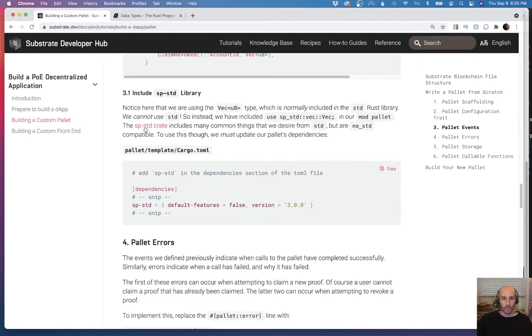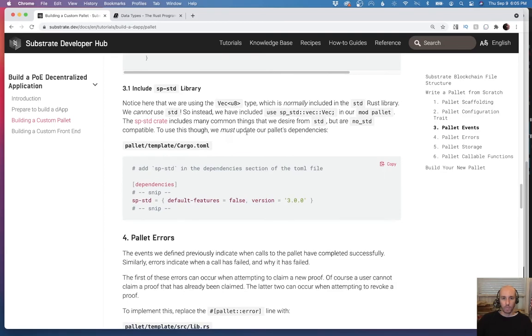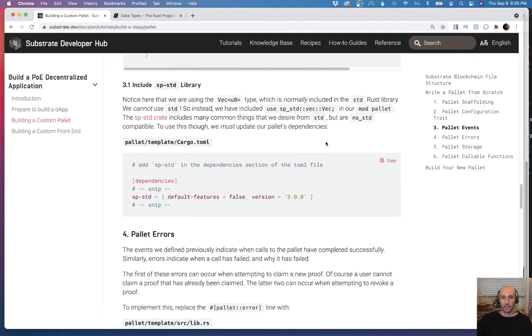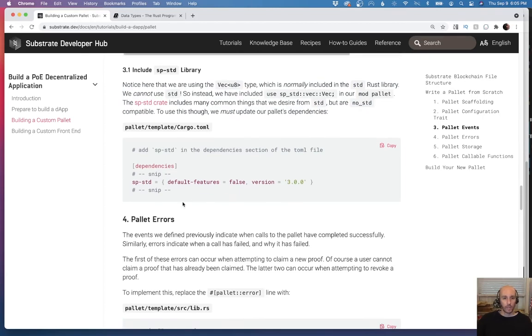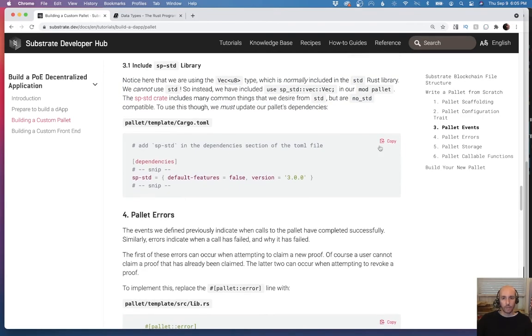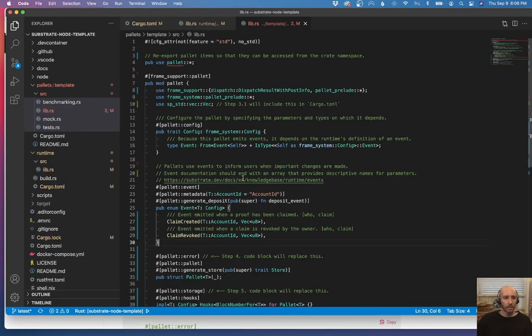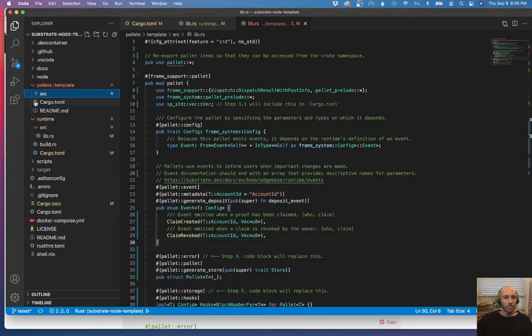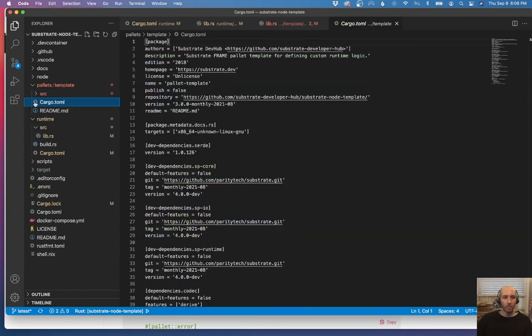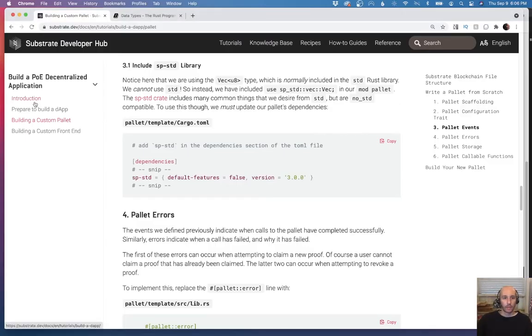In our mod pallet, the sp-std crate includes many common things that we desire from std, but are no-std compatible. To use this, though, we must update our pallet's dependencies. So it just sounds like some kind of weird library stuff for performance reasons that I don't really care about, but seems to be necessary. So, copy. And this is in a different file, it's pallet template Cargo.toml. Pallet template Cargo.toml. And then sp-std.